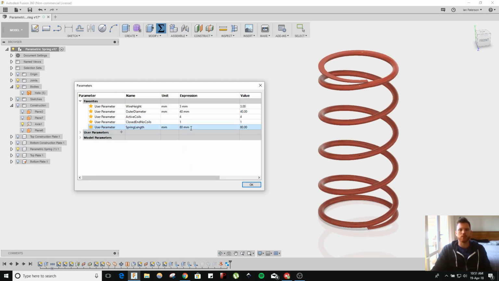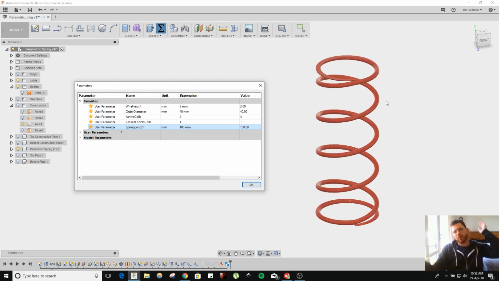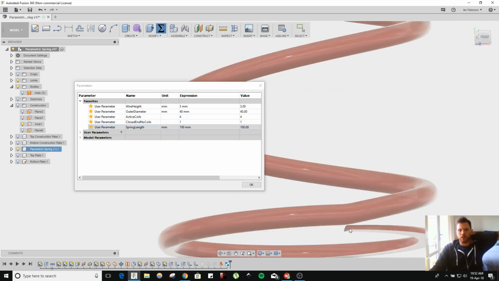And yeah, you can put in spring length. I can change that. If I change that to 100, then it'll get a bit longer. Yeah, so you can see a fully parameterized spring that looks pretty good. It's got a nice little trim at the bottom here.